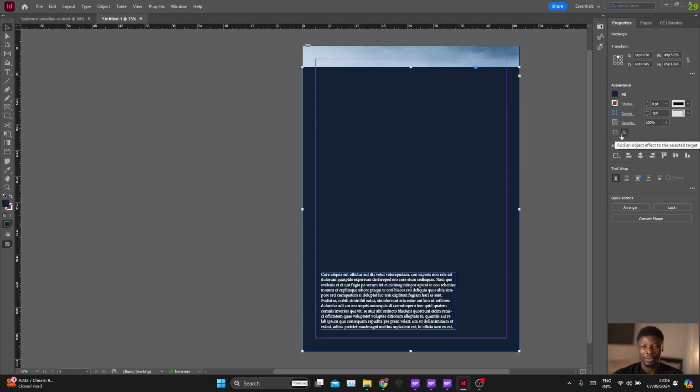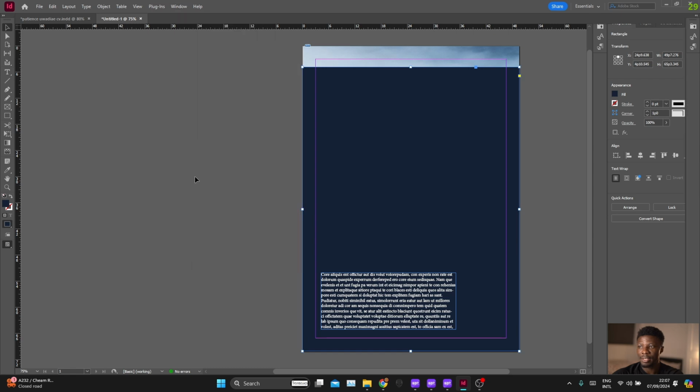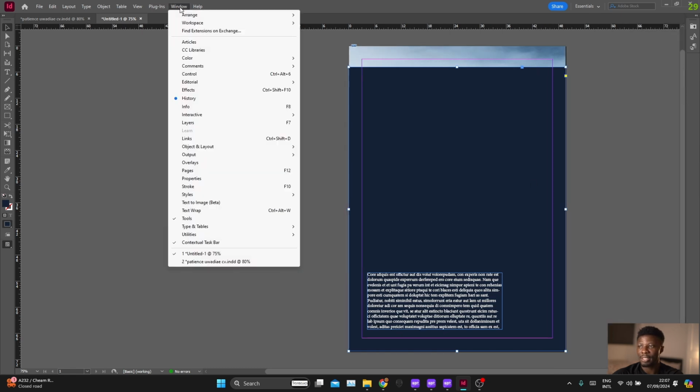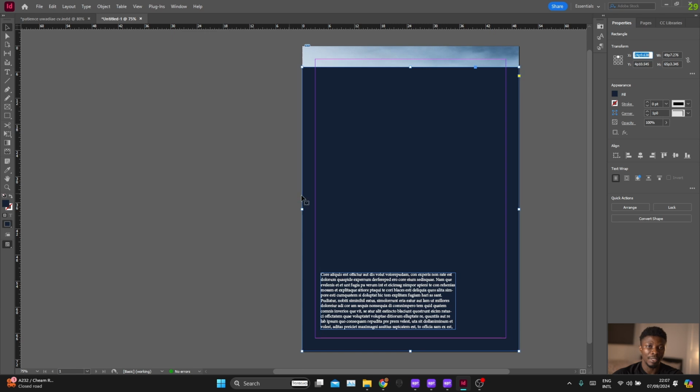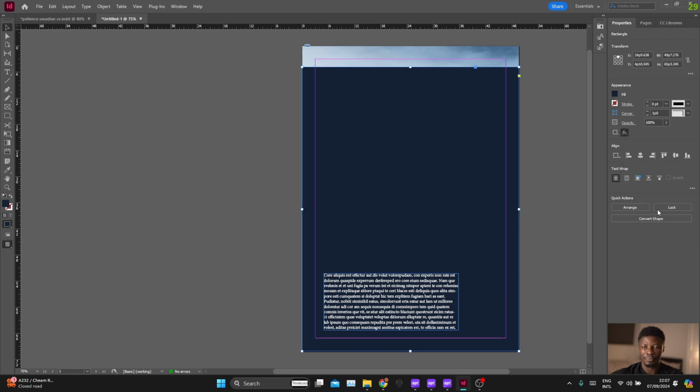So what I want to do is go to the FX button. If you don't have this, you want to go to Window, then go to Properties and select Properties. So I've just deselected that and it's gone. So if I select that again, it should be back. So once you have that, selecting the shape, click on FX, and you want to look for gradient feather.